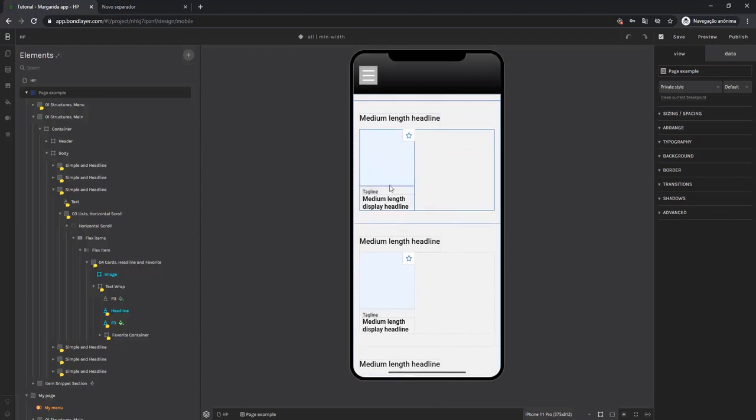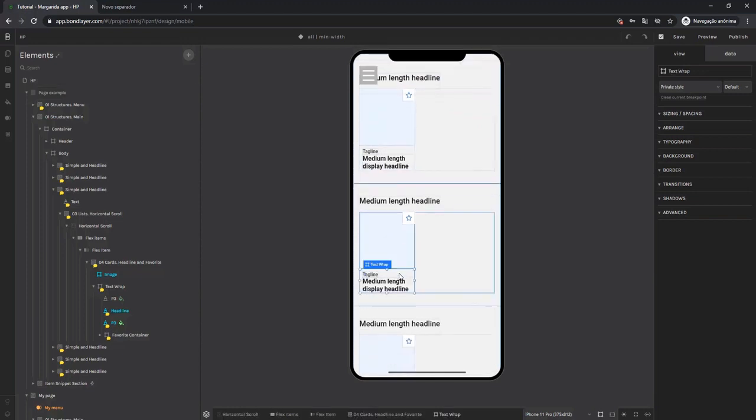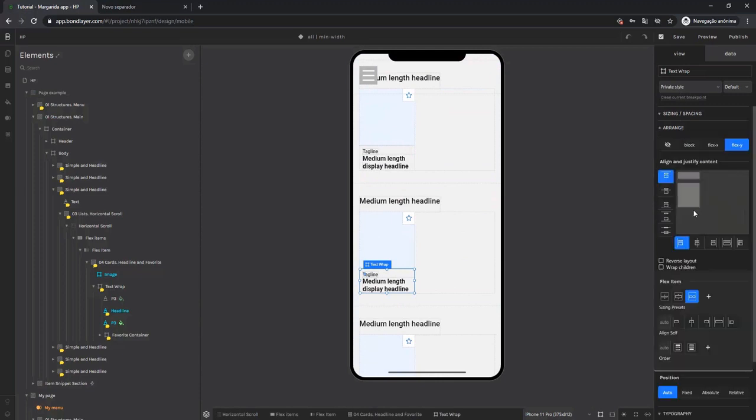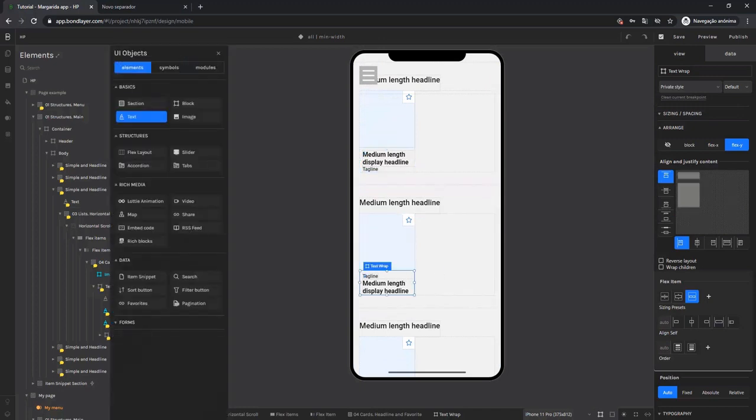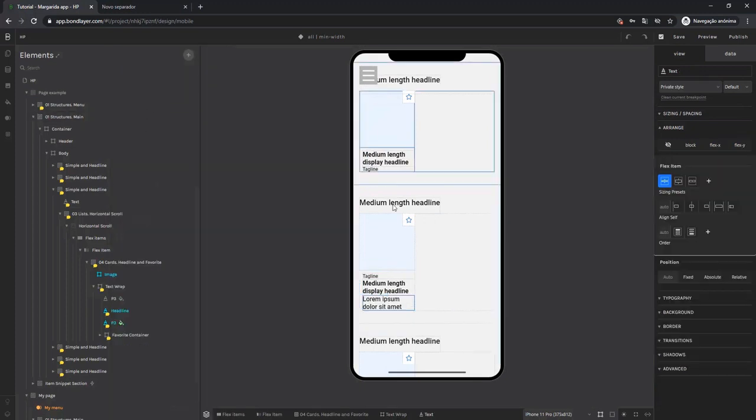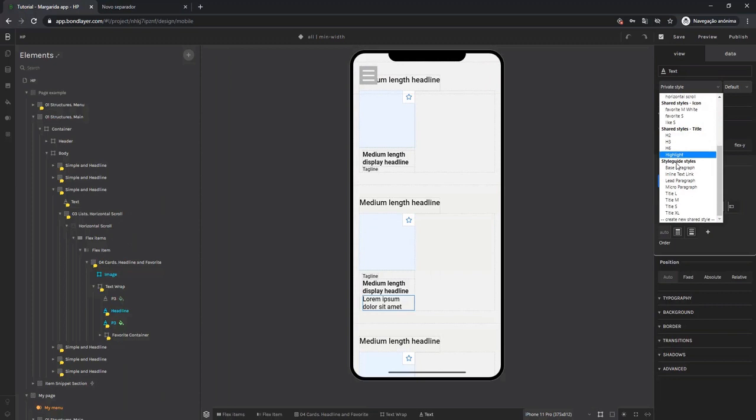So this one here is fine. Let's select this text wrap element and come here to the view panel to arrange and select this reverse layout option. This way the element's flux will be inverted. Now let's go down here and select this text wrap element. Come here to UI objects and select the text element. Here it is. I'm going to apply the micro paragraph shared style to it.